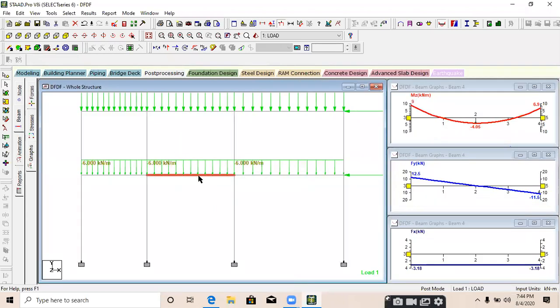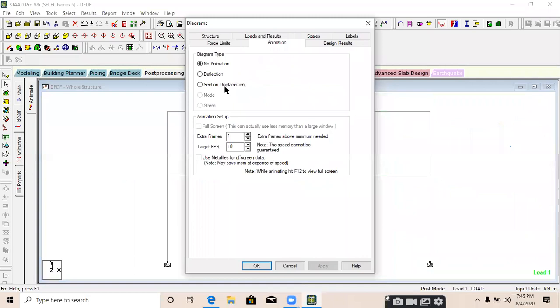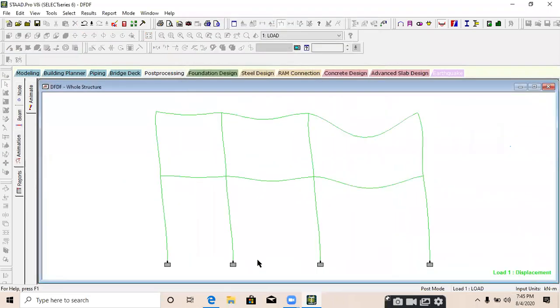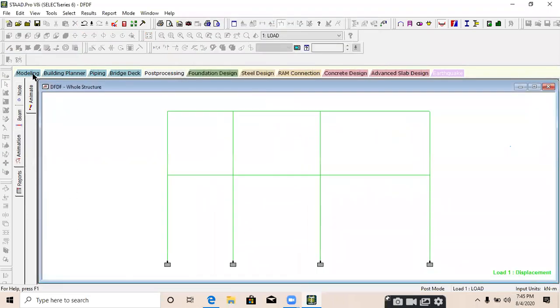Go to graph and click on the beam. You can see all values and a graph. Go to animation, section displacement, for the animation.